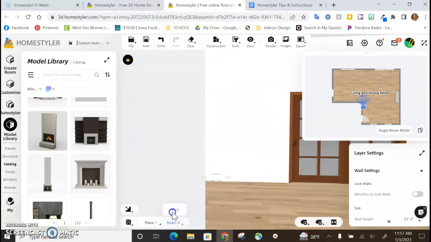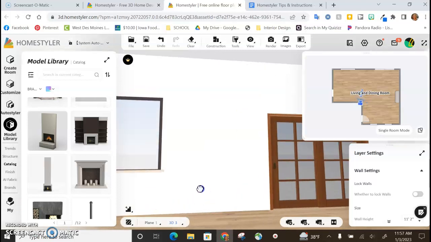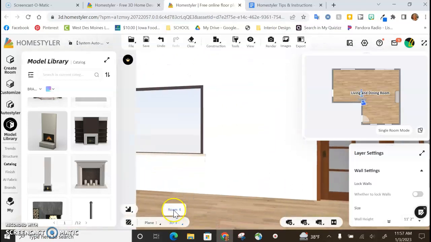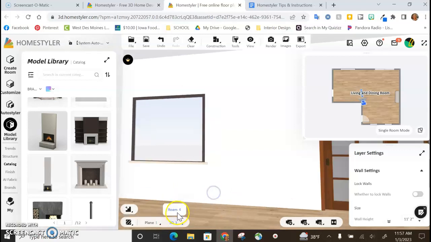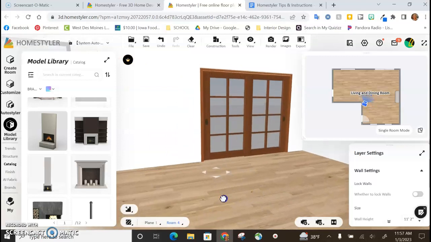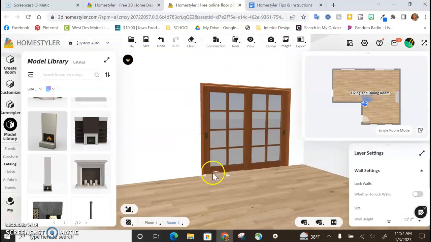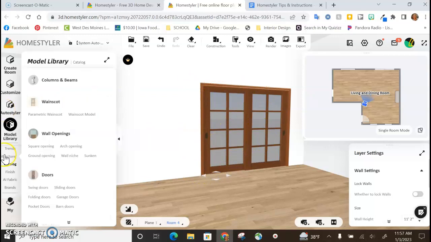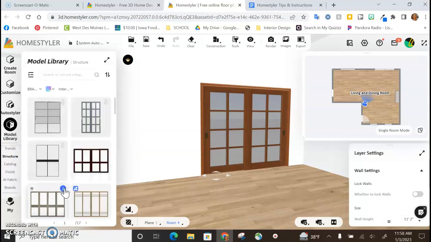I am also on Roam 4, so it's just kind of how my camera works. That's something that you can switch if you want to. So first thing I'm going to say, okay, well, I really don't like this brown slider, so let's grab a new slider. When you come over to Structure, hover over it, and it's a slider, so it's going to be under Door, and I'm going to click Sliding Doors.